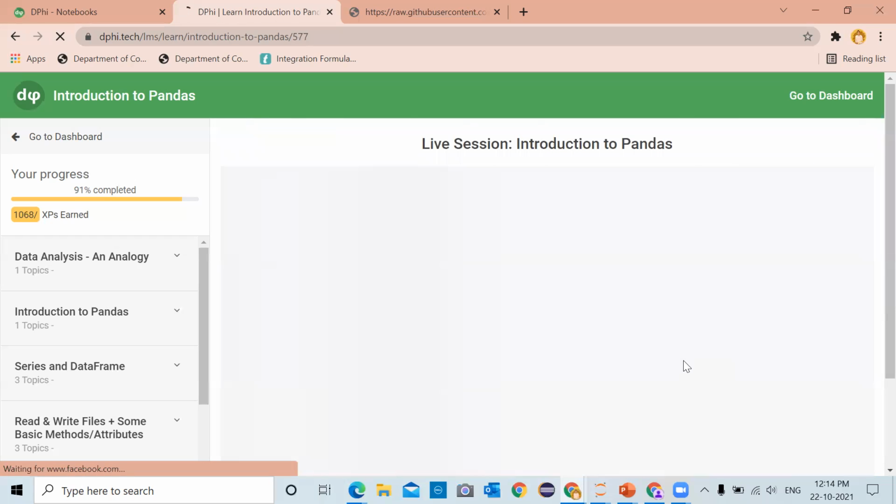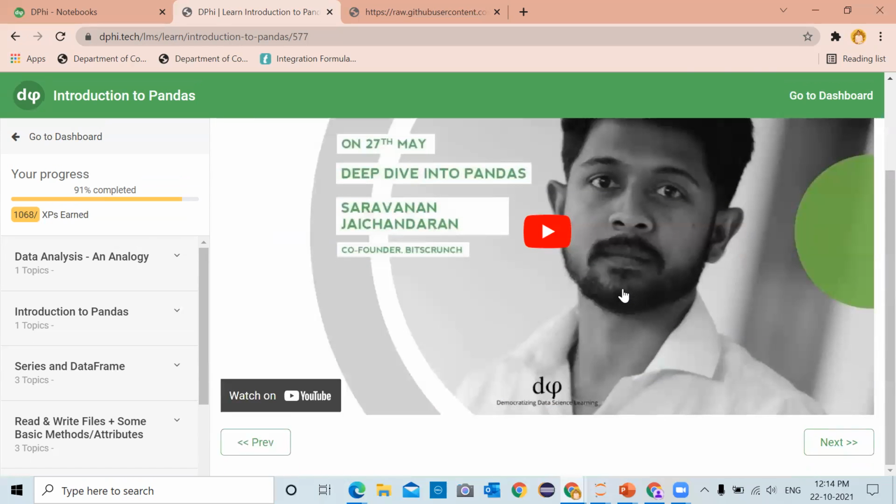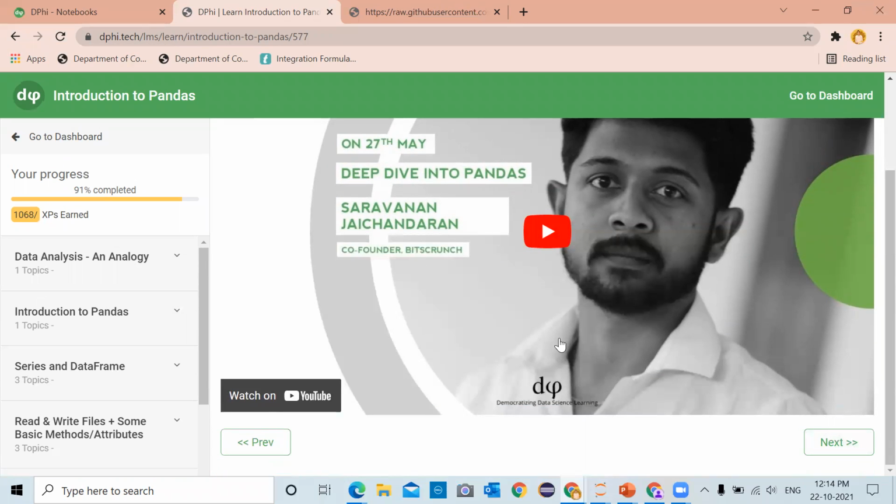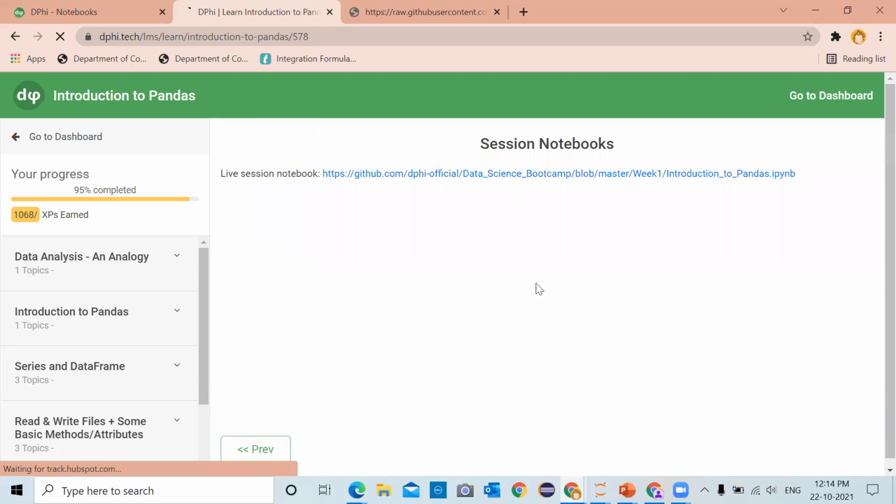Moving to the next part. Now this is optional. You can go through the session, deep dive into pandas by Sarvananda Jayachandran, co-founder of BitCrunch. He's a data scientist. You can go through this session, a good session on data science and the pandas library. By this, we completed the course on introduction to pandas. You can get this notebook by clicking on the link.